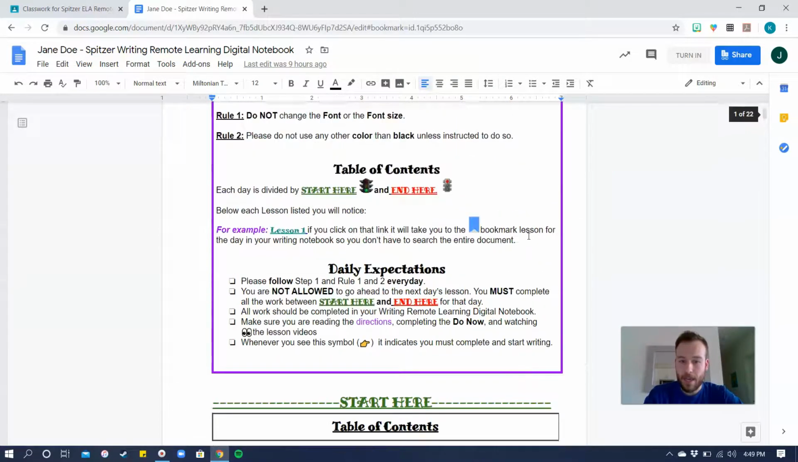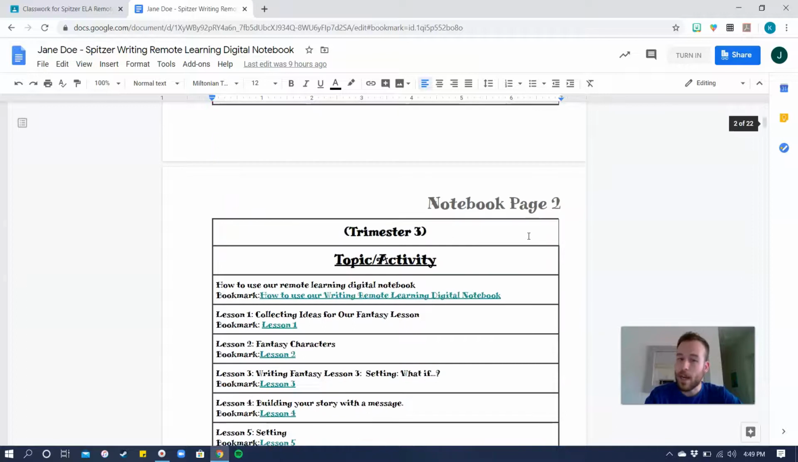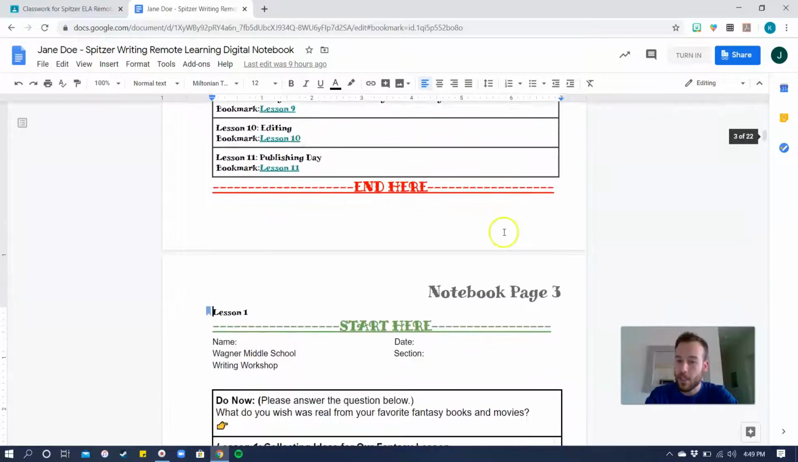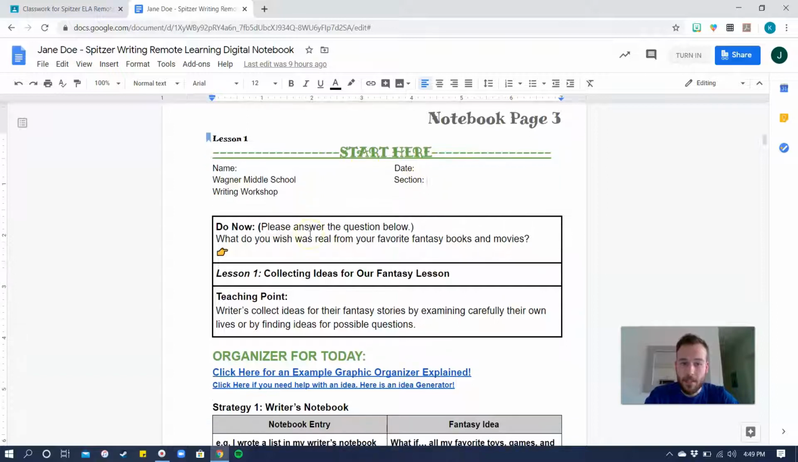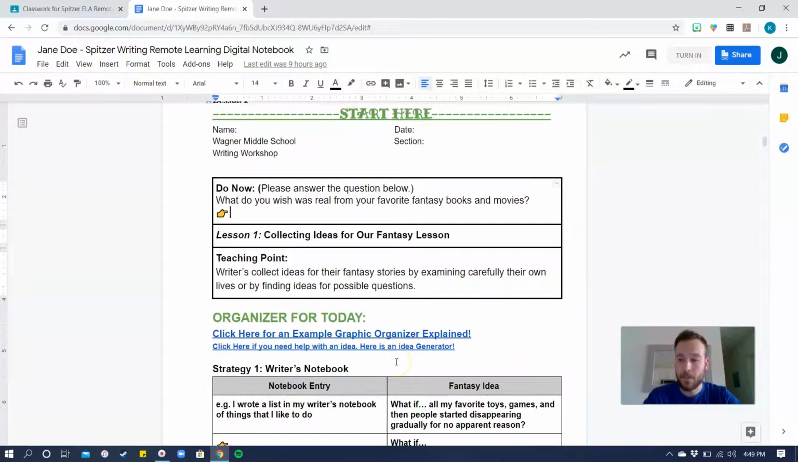Another way to do that, if I'm back up to the top here, you can scroll down until you see it say lesson 1, and you can see it says lesson 1 right here, and this is where you're going to start the work for the day. So the first thing you're going to do, as I said before, is type in your name, the date, and the section or the class number that you're in. And then you're going to do the Do Now. So it says, what do you wish was real from your favorite fantasy books and movies? So you're going to answer that question, and you're going to work your way down.